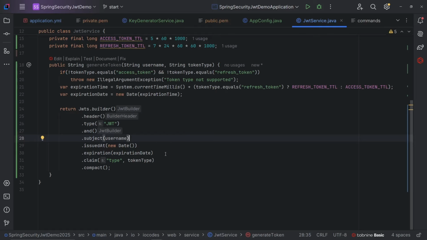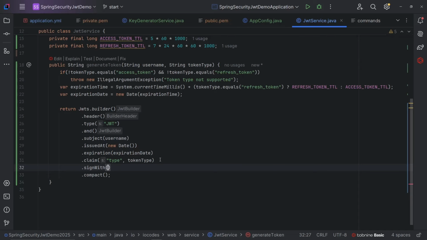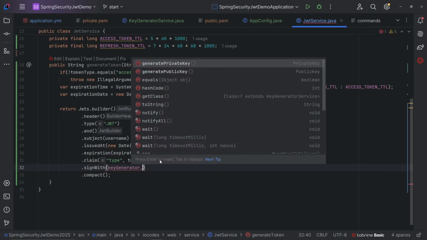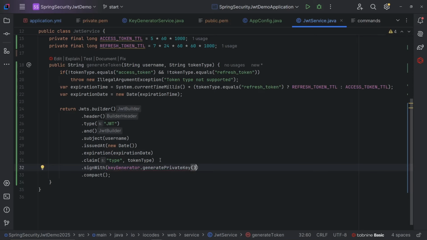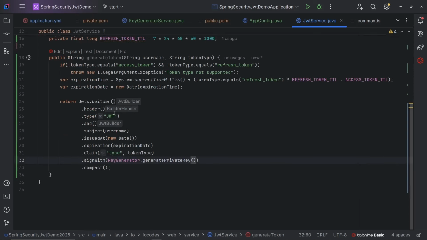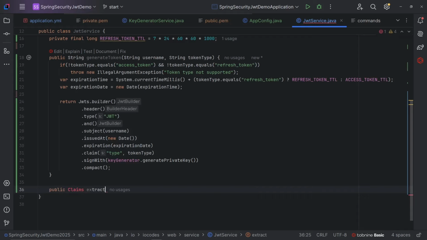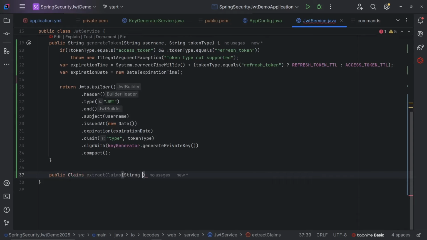So we've gone ahead now to compact this token, but we are yet to sign this token with our private key. So to do that, we include a new function before the compact function called signWith. And here we are going to have our key generator, and we are going to be signing with our private key. Take note of that. Now we've defined this, we want to go ahead now and define a function that simply extracts the token. So to do that, we will have to move down to public claims. We're going to have extractClaims, and here we're going to pass in the token.